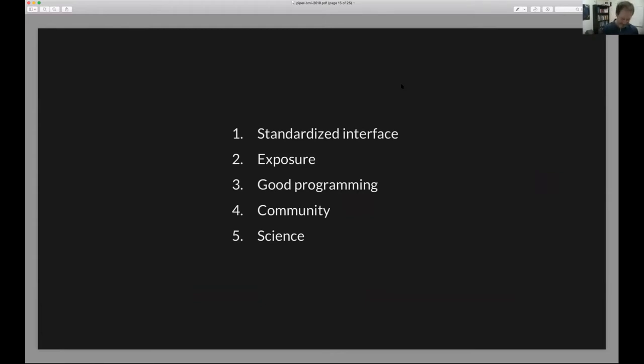Four, community. By adding a BMI to your model, you are contributing to a community of modelers. Recall that we're a bottom-up organization. We gain strength in numbers. The more people BMI their models, the more people in turn will BMI their models.